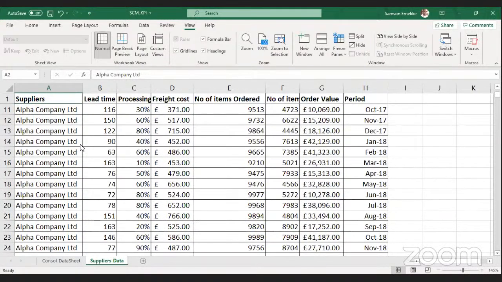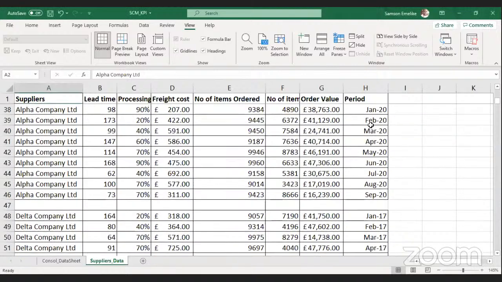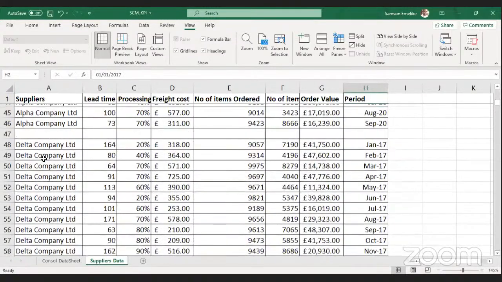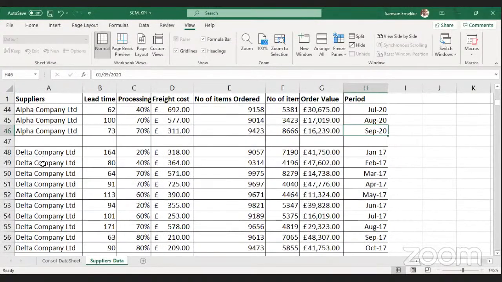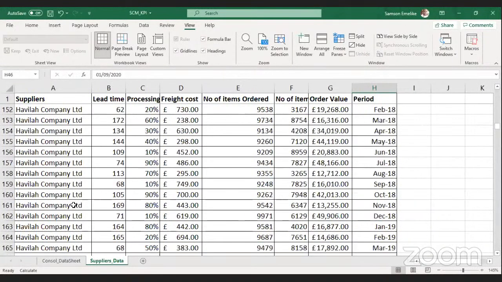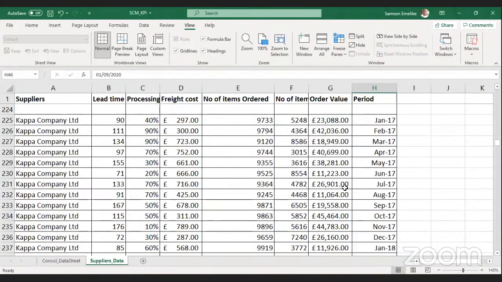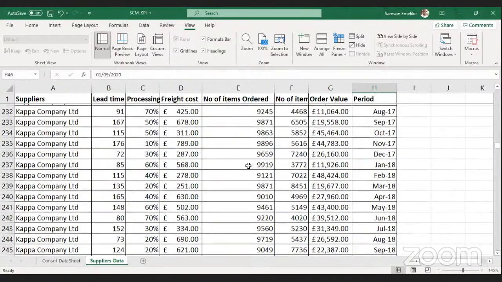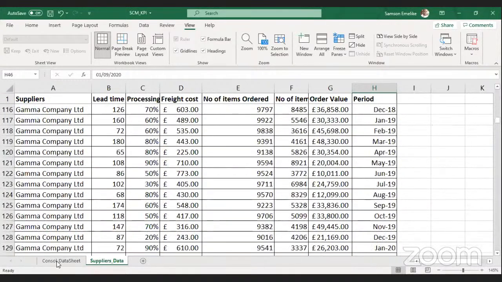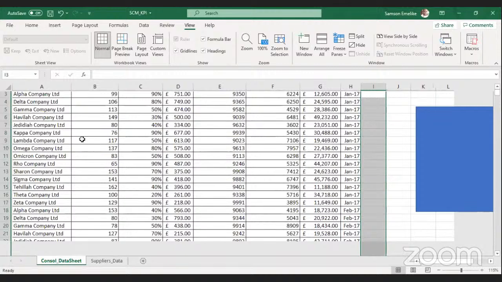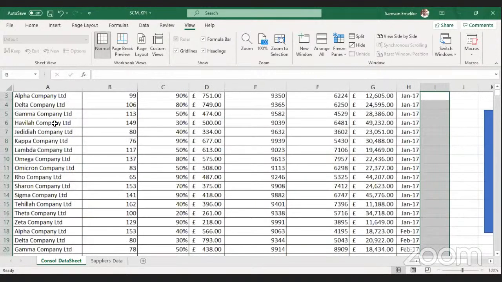All right, so you will see that these are the various companies. This is for Alpha, and that's between January 2017 up to September 2020. And then these are for Delta, Gamma company, and so on and so forth. Okay, so the procurement committee, because they want to do some level of analysis using pivot table, presented it in this format here, which is the consolidated data sheet for each of these suppliers.